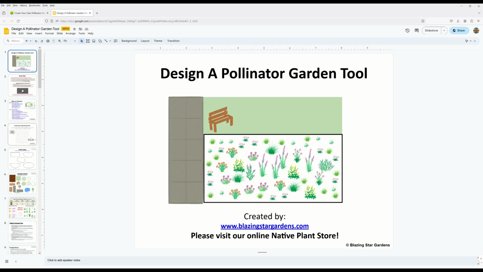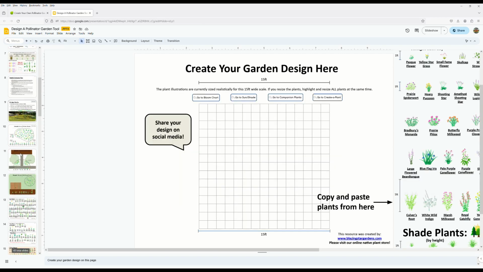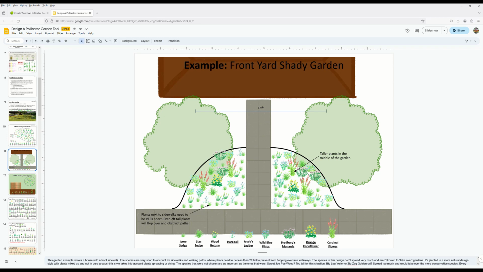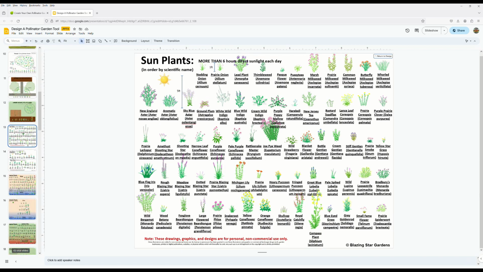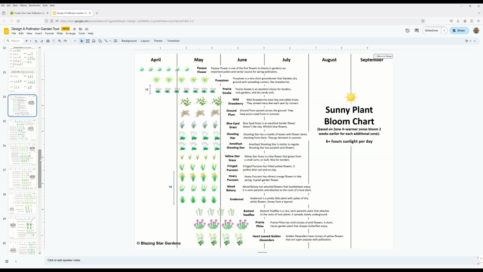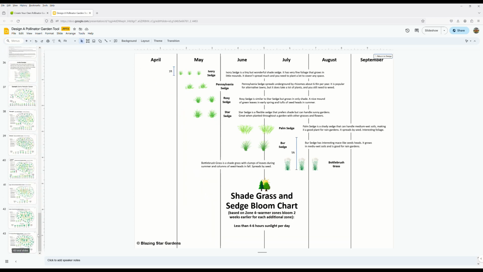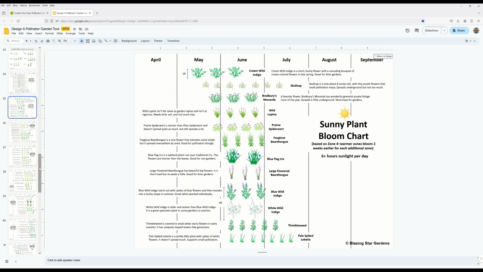There's two main parts to this design program. There's a slide where you'll create your garden design, and there's also resource slides that will help you choose the right plant for the right location, such as dry or wet, shade or sun. There are also bloom charts that are really useful for choosing plants that bloom at the same time and give you the color combinations you might want.